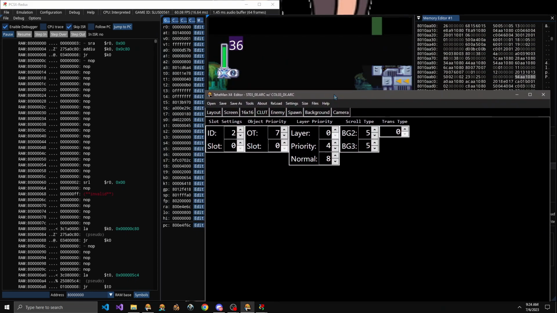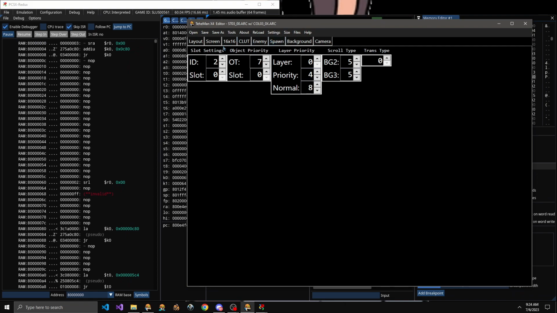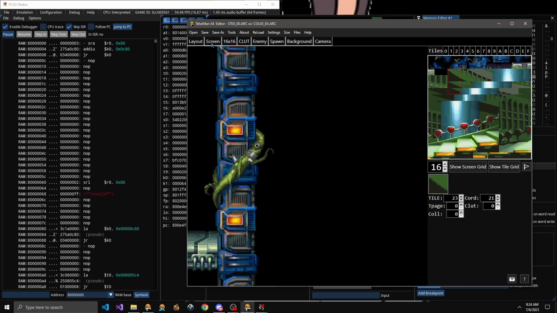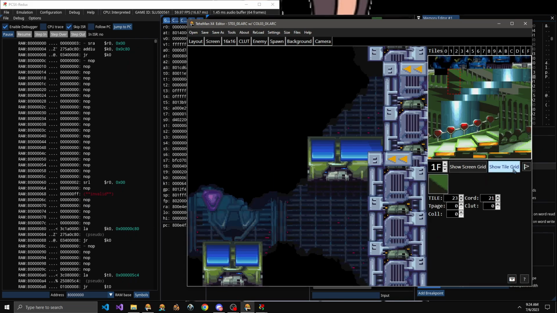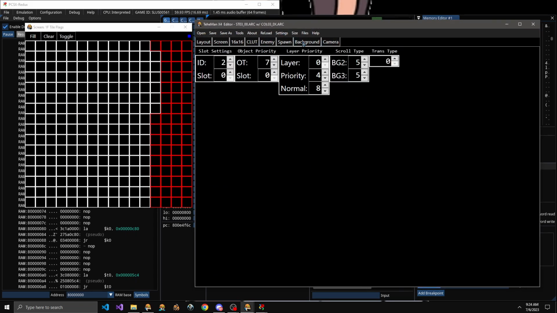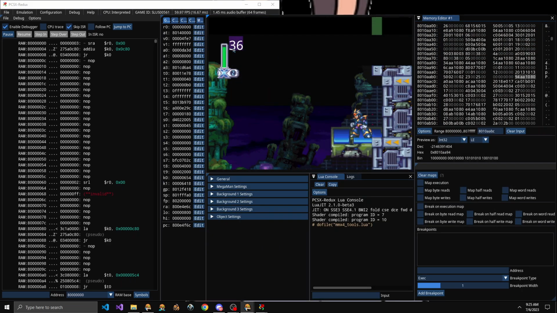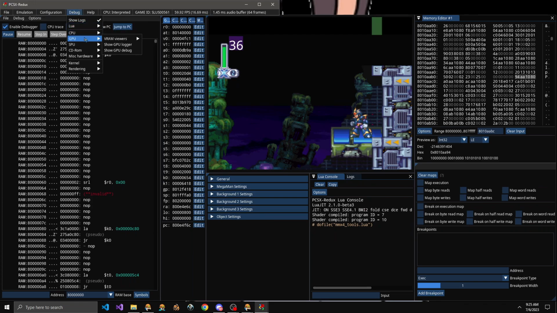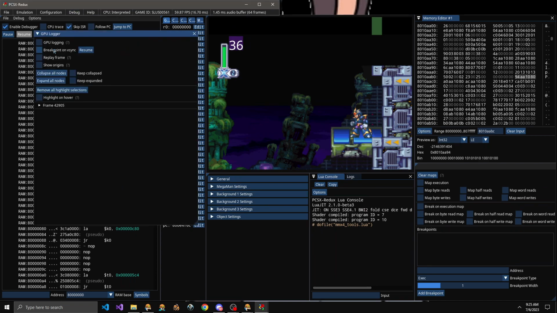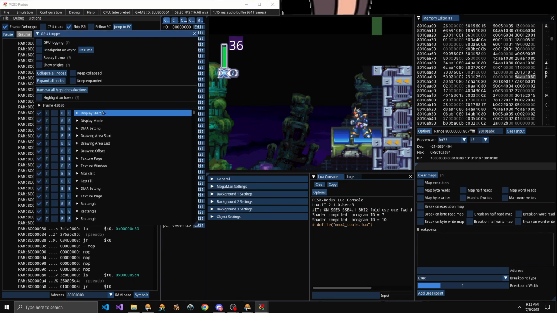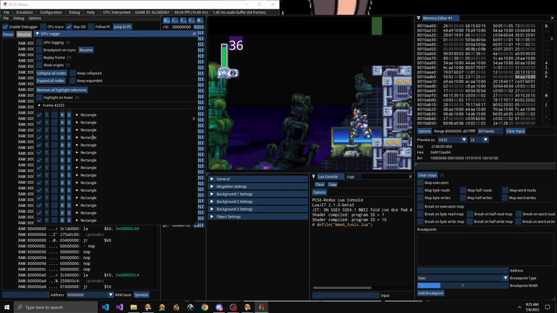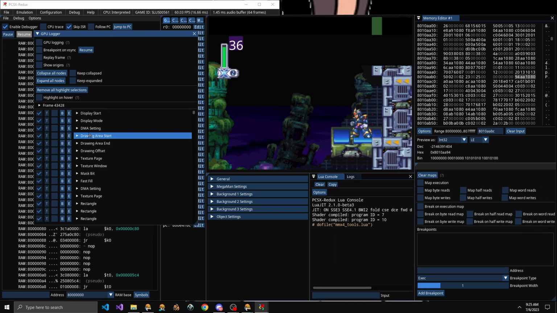Over here in the background tab, remember how I was talking about the priorities and stuff in this tab here? It's a little hard to explain this unless you understand how the PS1 works, but basically the GPU's commands are sent via a linked list. So you can see here, if I open GPU logger and enable logging, these are all the commands that are being sent to the GPU. Rectangle commands, display mode commands.